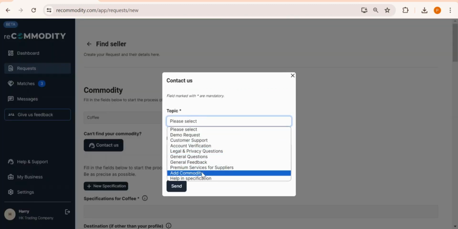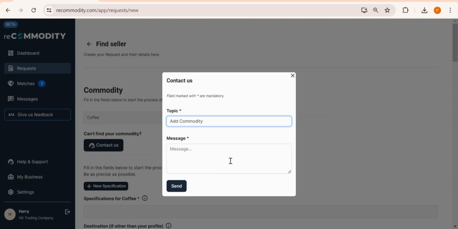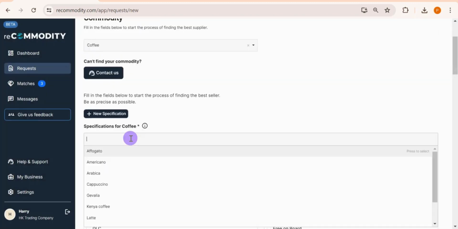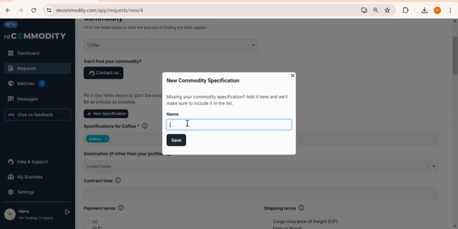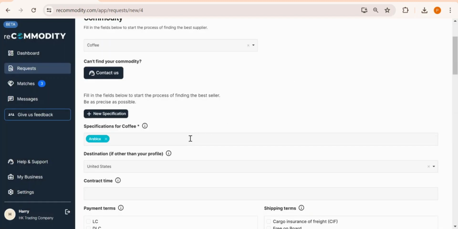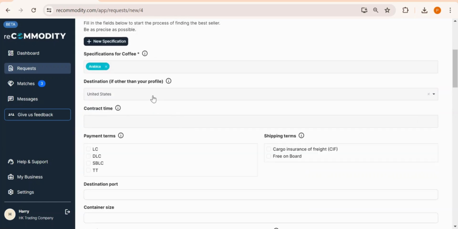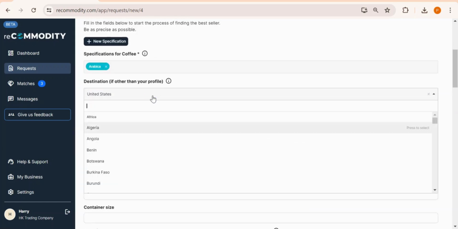And if you don't find the commodity you are looking for, then please contact us. After that, select specifications of the product, like in coffee. Arabica coffee I'm choosing. And if the specification that you want is not showing, then click on New Specification and write the specification name. Our AI will check if the specification is related to that commodity or not. After that, you can add it.